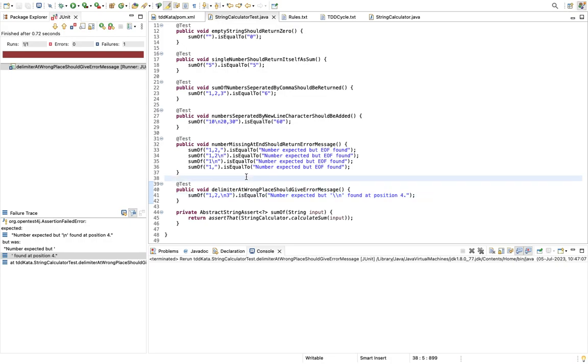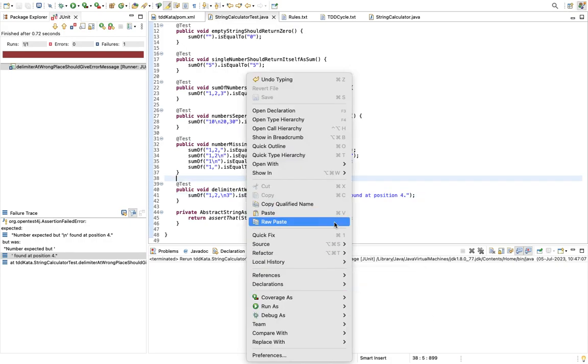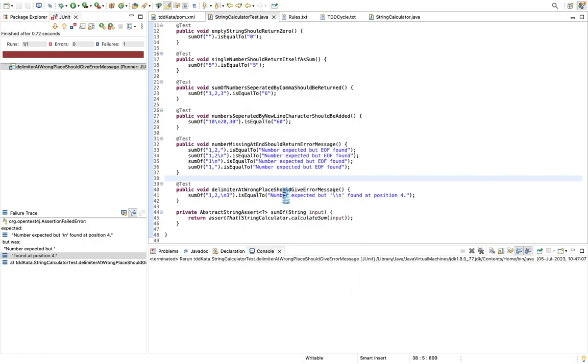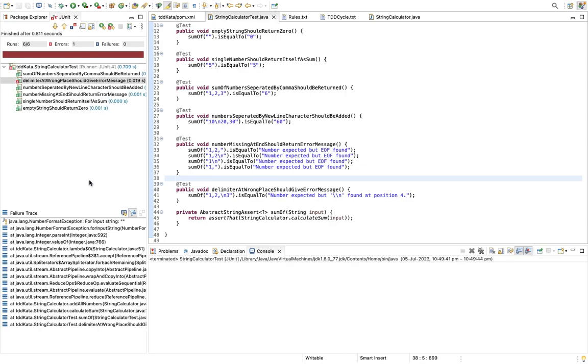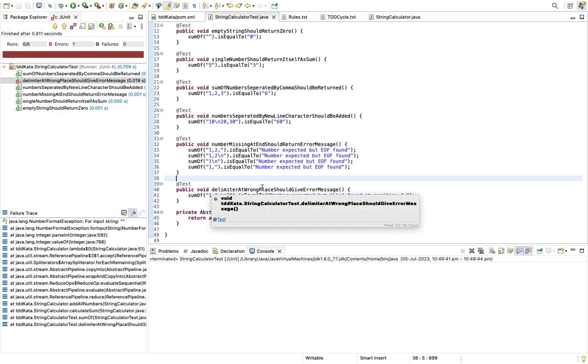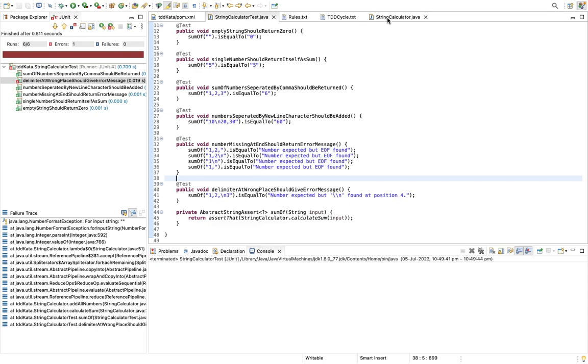Now let's move on, see where we left off. Here. So we had left here, where the delimiter is at the wrong place.